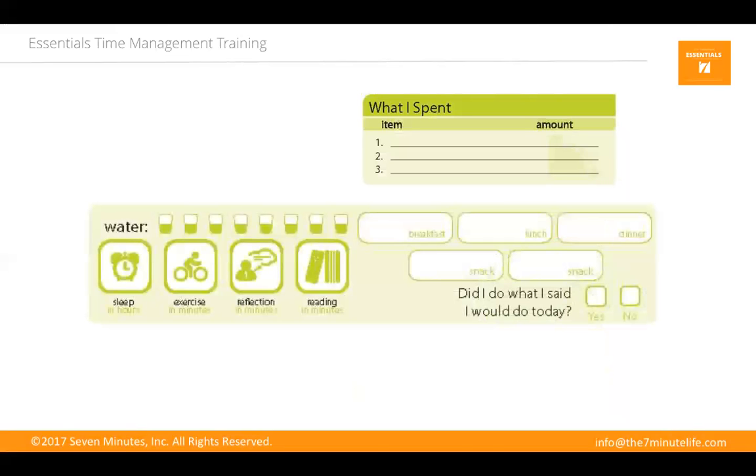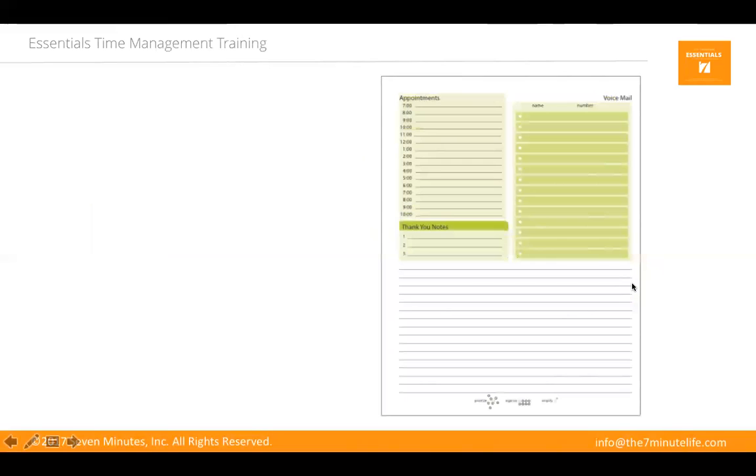What did you spend? Are you able to now use these containers as psychological triggers or prompts for how much water you've had that day, how hydrated, how much sleep you've had? Are you exercising? Are you choosing to add time in for you to pray, reflect, relax? Are you reading and growing? What are you eating? And the simple question, did I do what I said I would do today? Yes or no?